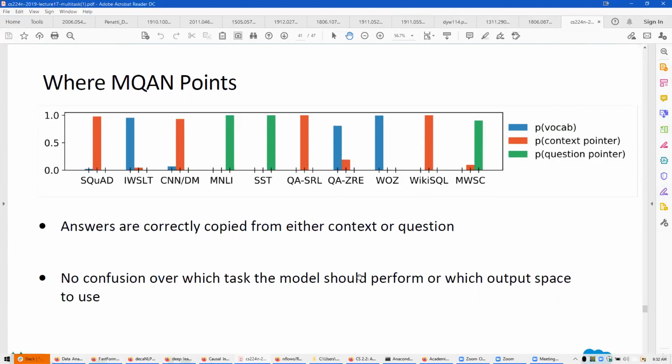No confusion over which task the model should perform or which output space to use. So the fact that each of these is dominated by one of the output spaces, I guess this is what he calls the output spaces. I guess he considers that a good thing. I'm not sure what else to make of that.